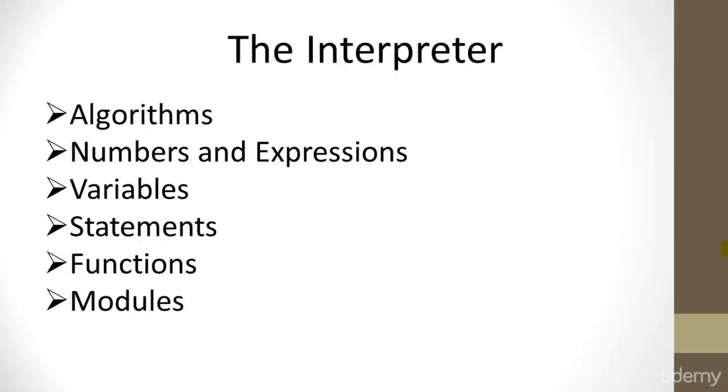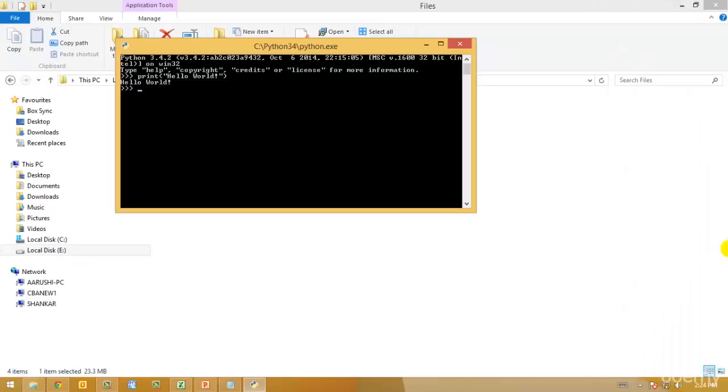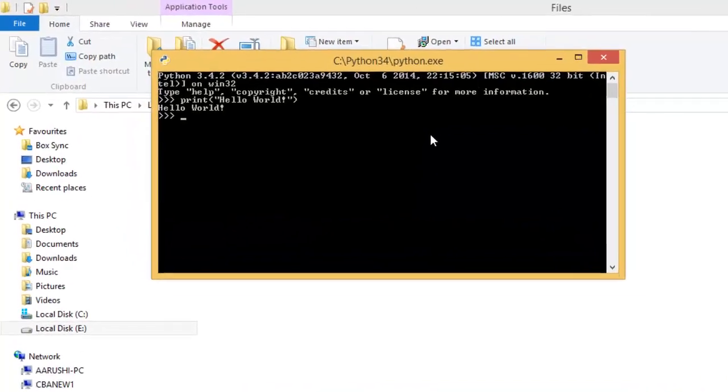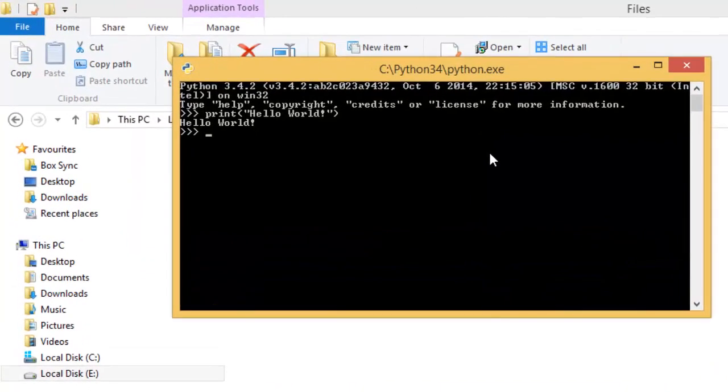And coming back to the second point, numbers and expressions. I'll tell you what numbers and expressions look like. Let's go back to the interpreter right now. As I told you, this is the interpreter, and if you're coming from a programming language background, I can tell you one more thing which is similar to most programming languages: the Python interpreter is case sensitive.